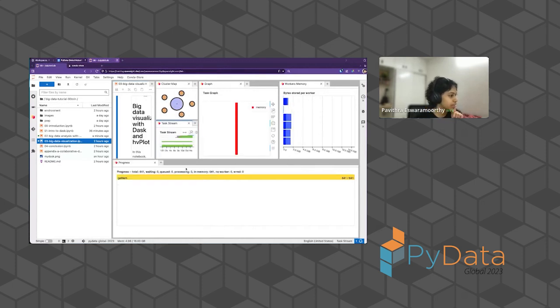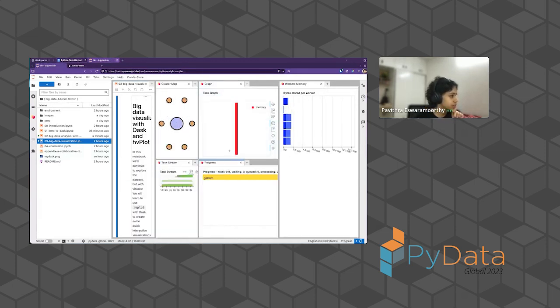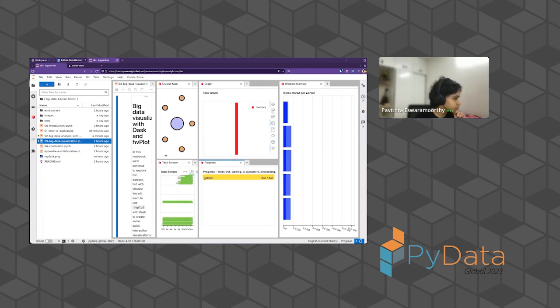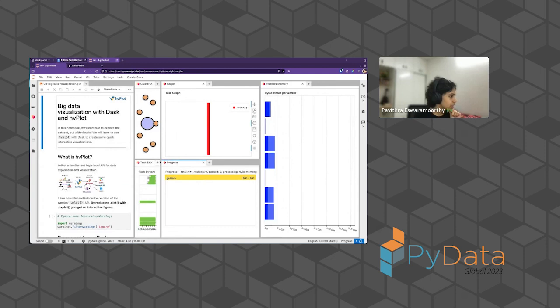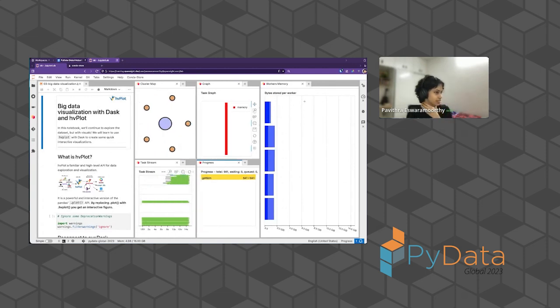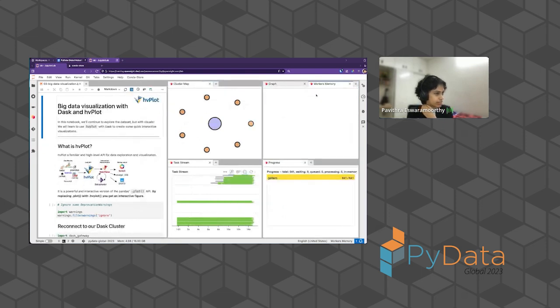I messed up my, oops. Give me a second while I get this sorted. Yeah, we don't need the graph anymore. Let's just use the memory plot.